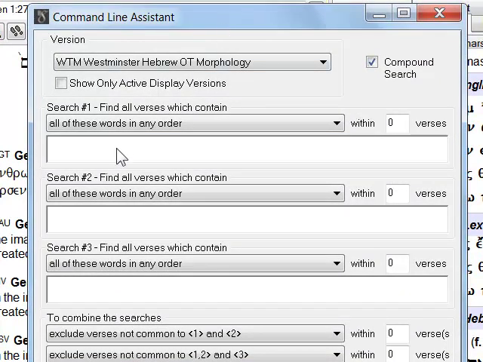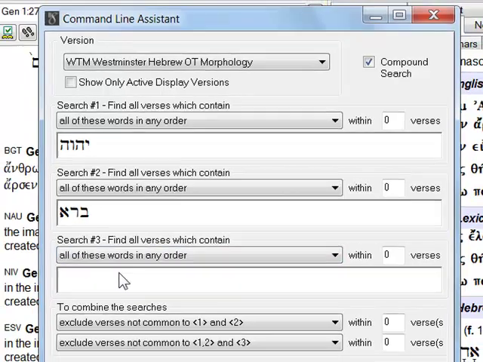To learn how to do the searches, let's say I wanted to look for all occurrences of, for example, Yahweh, YHWH, and the verb bara, BRA, but I don't want the word to have Elohim in it.